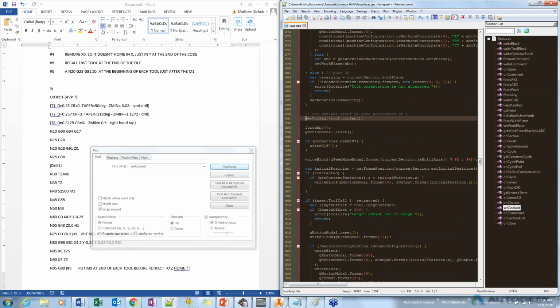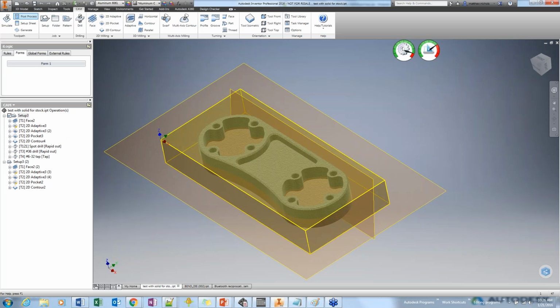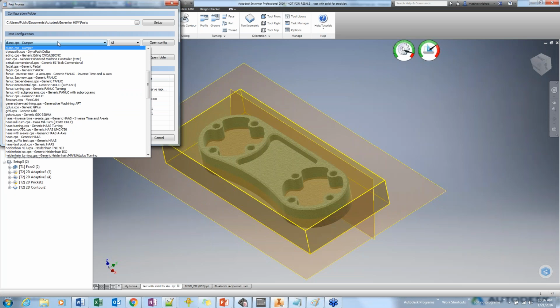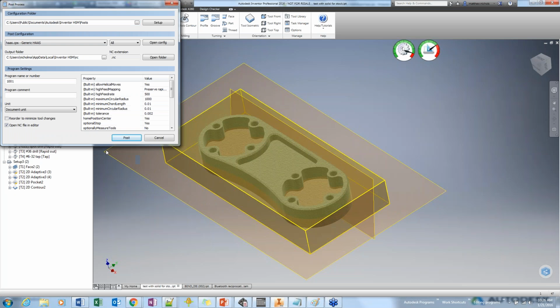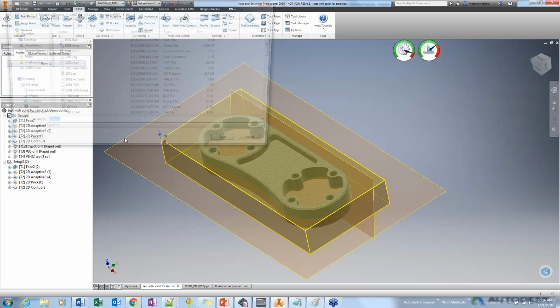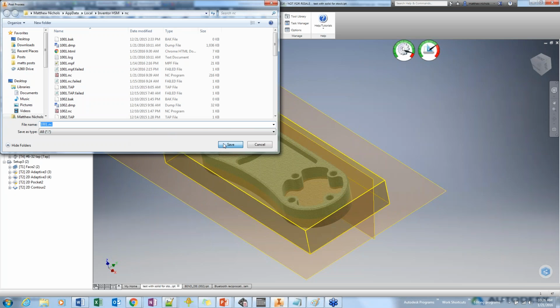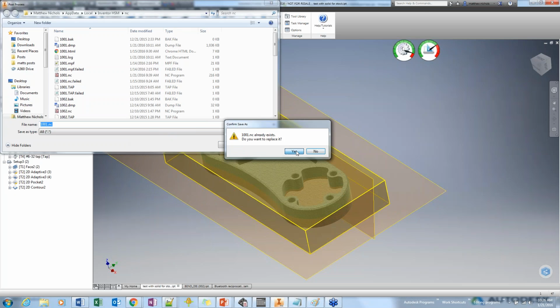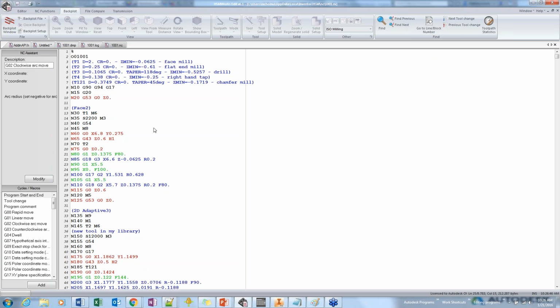So if I was to go over here to my Inventor, I'm just going to go ahead and do a quick post, get rid of that dumper, and I'm just going to use generic posts. It's going to be loud. Okay, so I posted this code out. I can see my M8 right here is right after my work offset and before these initial position calls.